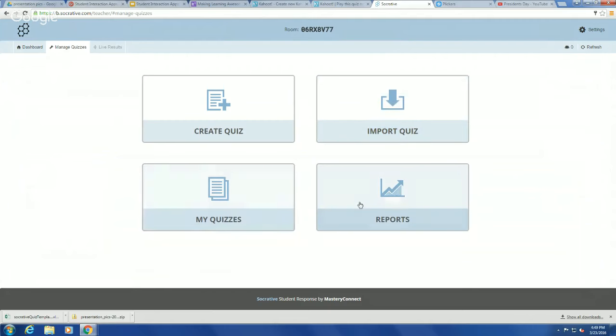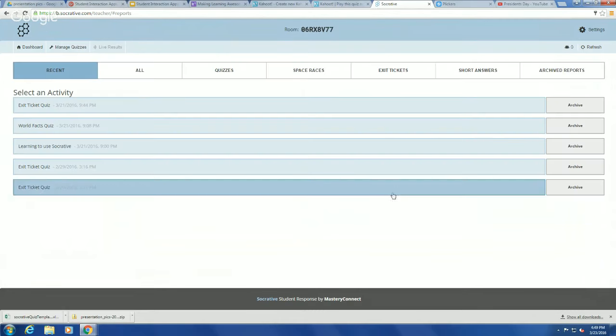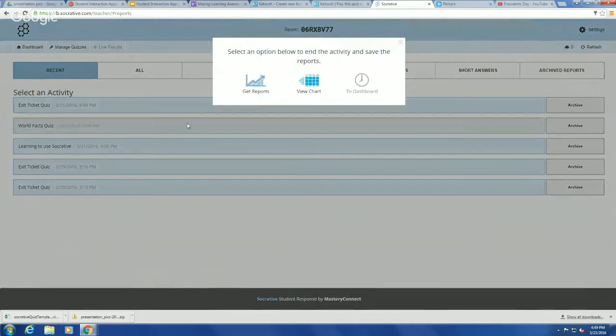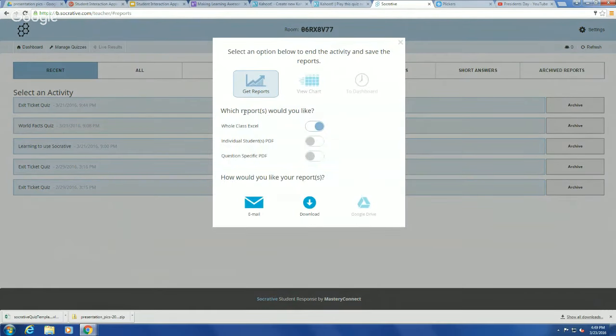Staying back under the same one, reports, anything that you've given, you can come through, click on, and see what the reports are. You can come through and see how your report's going to look. Which report would you like? Would you like the whole class as an Excel? Would you like an individual student PDF? Or would you like question-specific PDF? You can even choose all three if you want to get them.